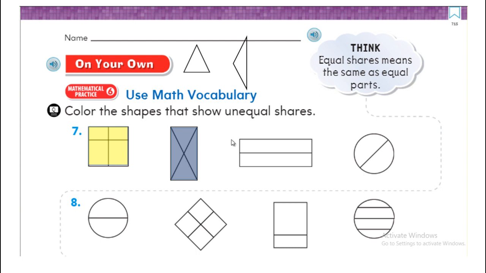The next one. Equal, so don't color it. The last one here. Again equal, don't color it. Color only the unequal. In number 8, equal or unequal? Equal, don't color it. The square. Equal, don't color it. The rectangle. Unequal, wonderful, color it. Now the circle.